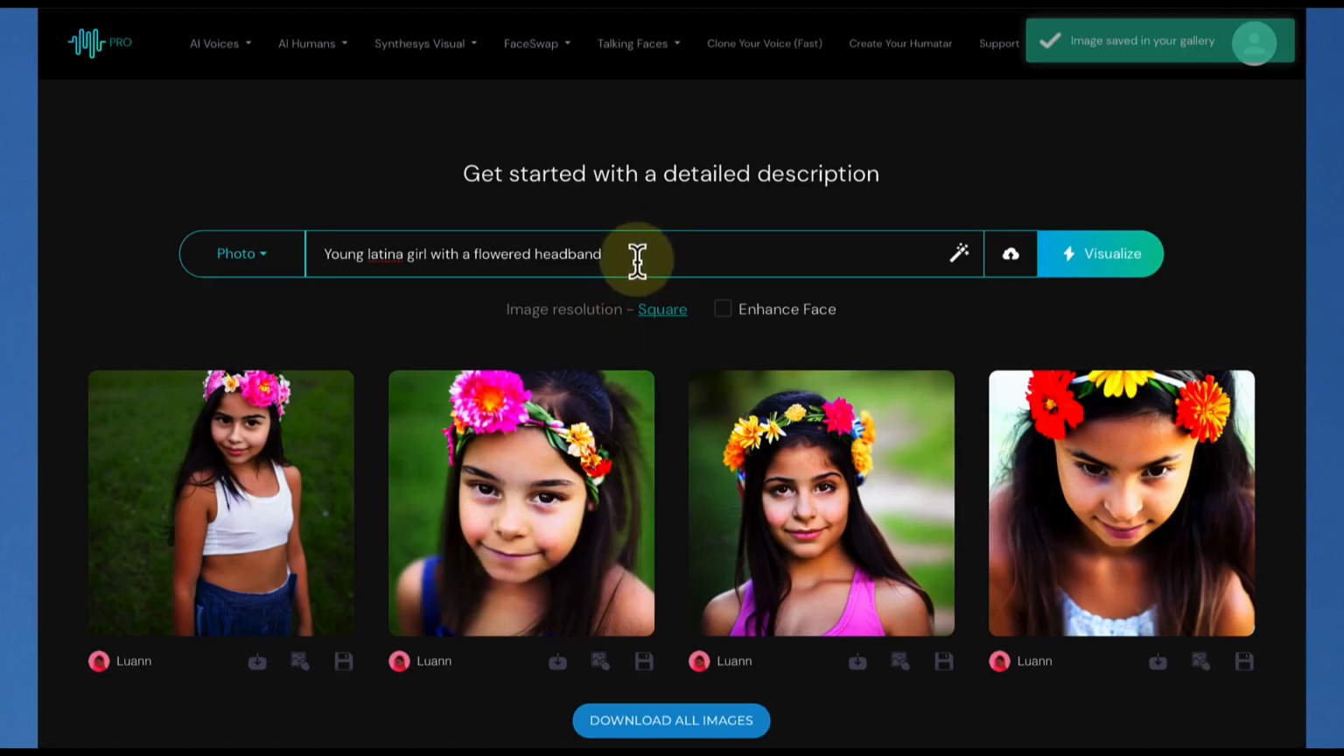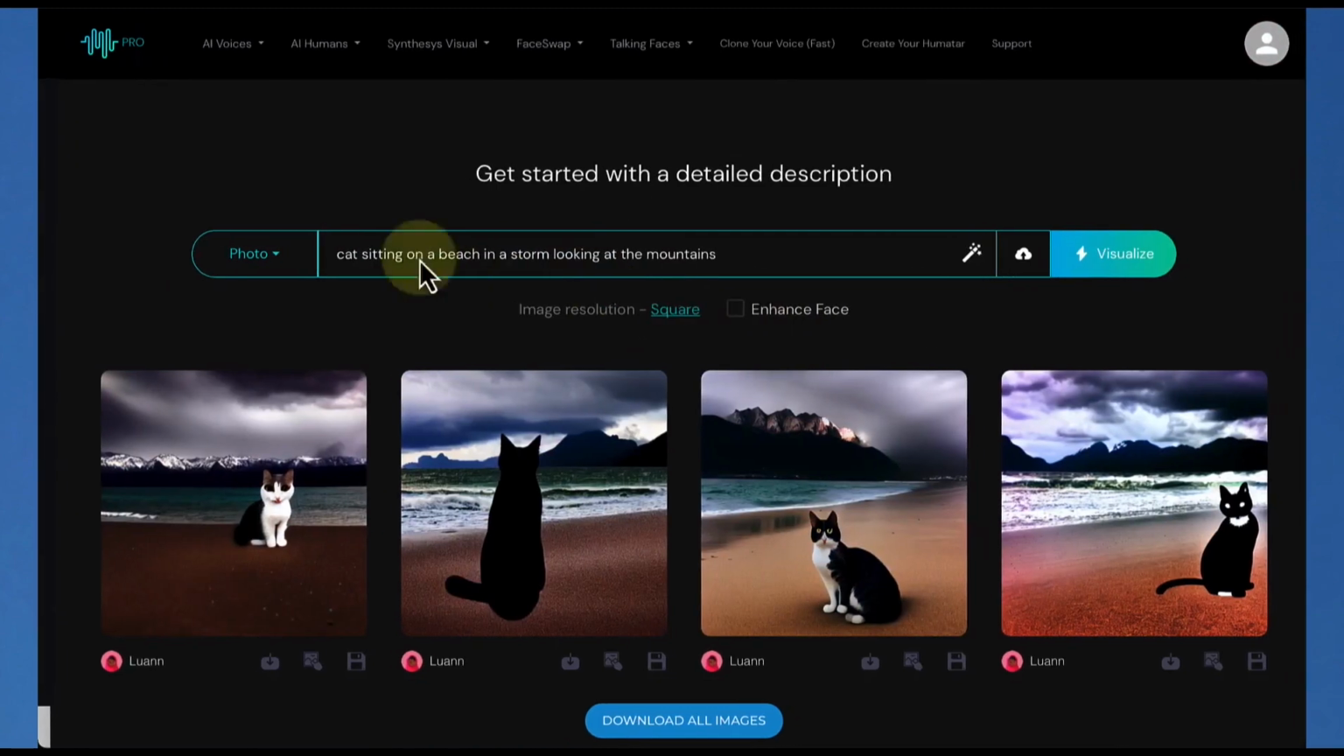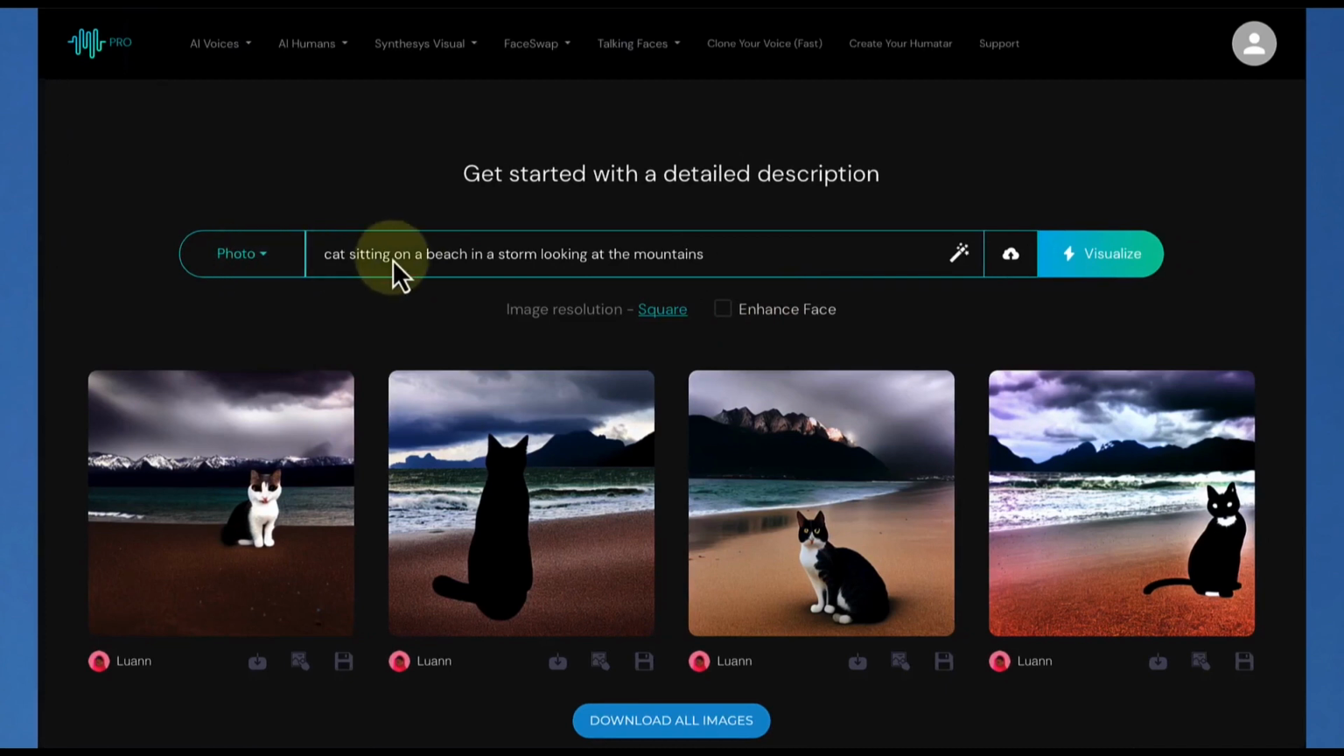Let's take it one step farther. All right, now I'm getting more descriptive. In this case, I kept it as a photograph. I wrote a cat sitting on a beach in a storm looking at the mountains. Even though I wrote photo, notice it tries to bend towards artwork sometimes, and we want to kind of change that. We also want to change the color of the cat because I didn't specify the color of the cat.